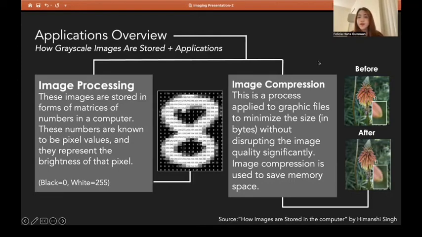Over here we have image compression. This is a process applied to graphic files to minimize the size without disrupting the image quality significantly. Image compression is used to save memory space on your laptop or any desktop computer you have at home. What it does is it kind of pixelates the image quality.